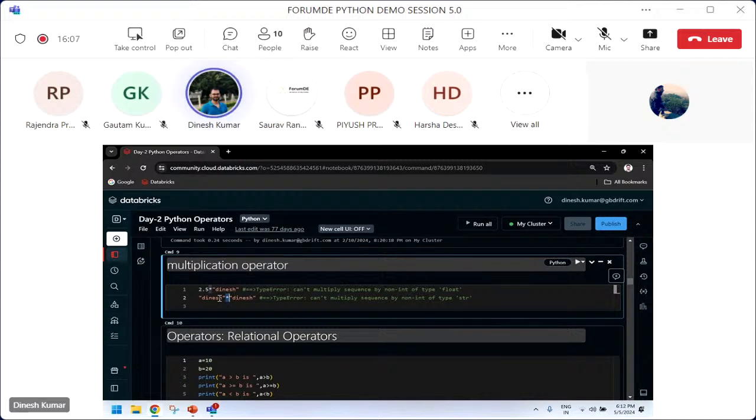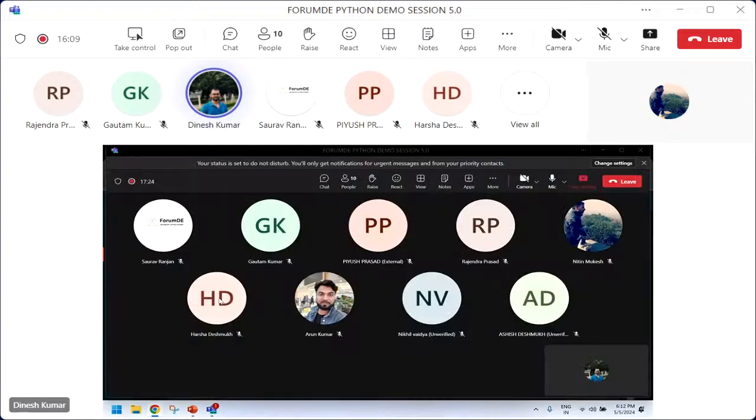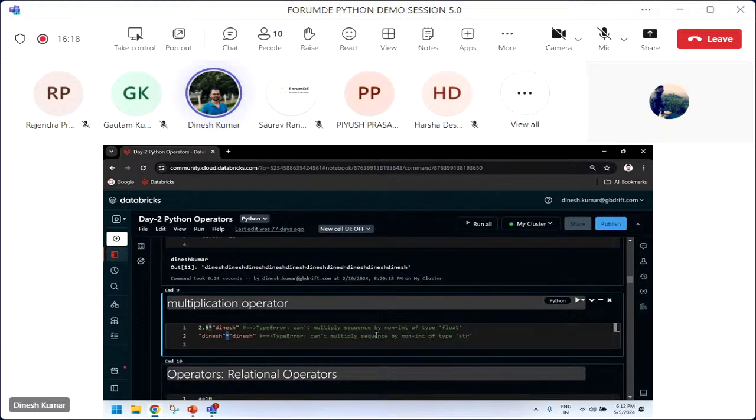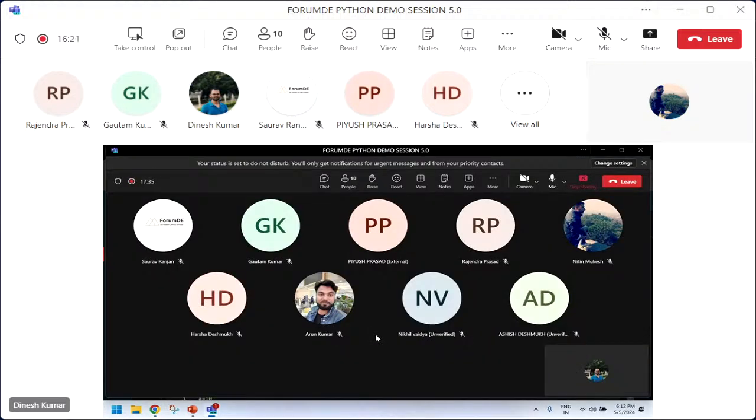Okay, so are these concepts clear so far? Ashish, Priyush, Nikhil, anybody have any issues with what I have discussed so far? Operators clear? As of now, clear.